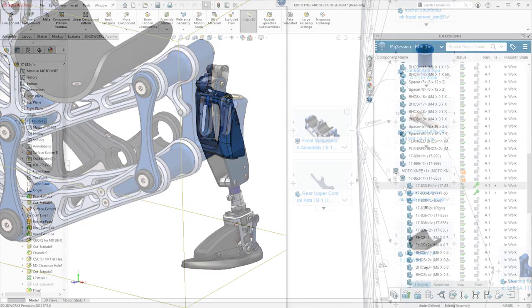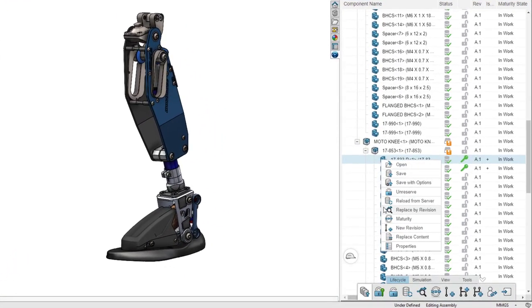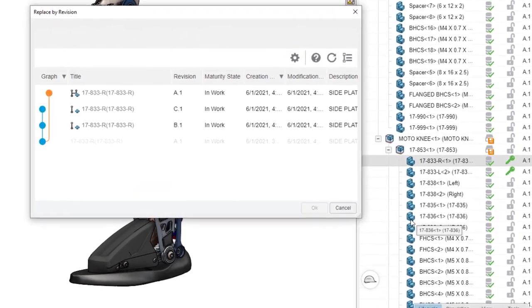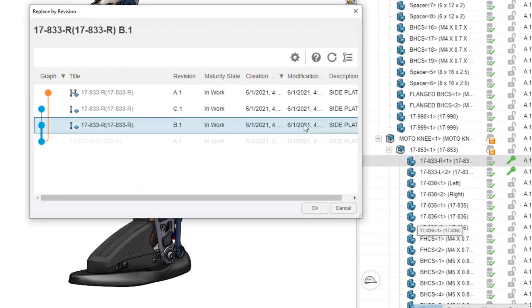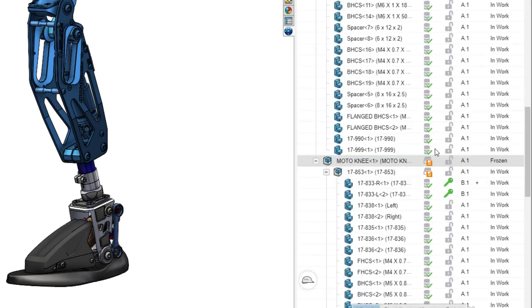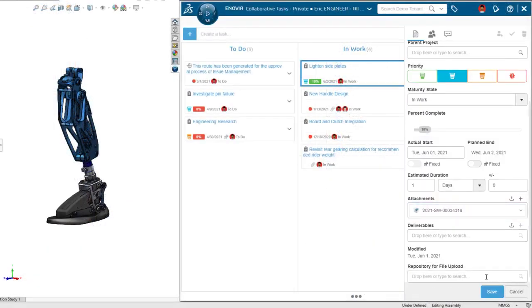The solution starts with data management and goes much further. Immersive PDM and PLM tools are integrated through the SolidWorks task pane, which is the portal to the platform. For example, you can push new revisions of your design and set maturity state with no special setup required. Attach your data to collaborative tasks to help keep a project organized and on schedule.